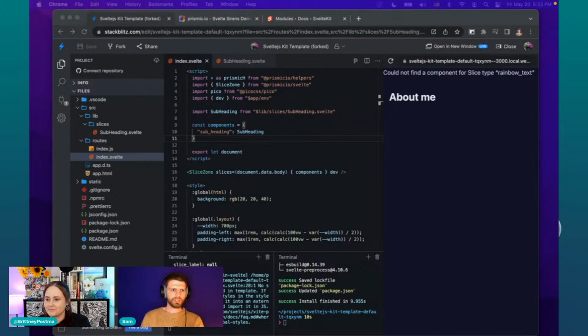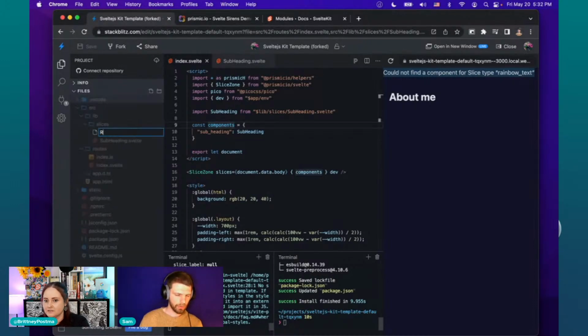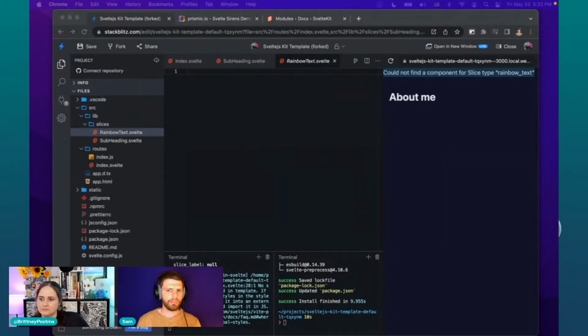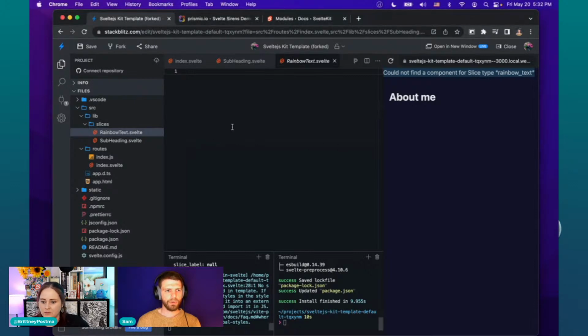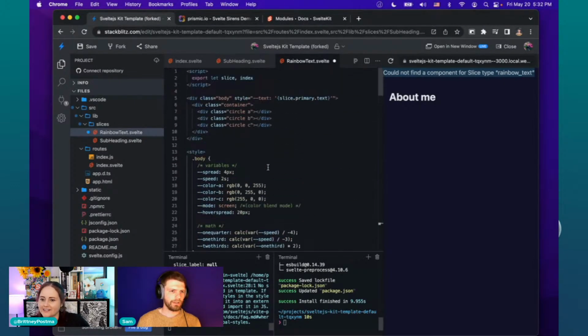So I'm actually just going to copy paste this component. Here we've got the warning again: could not find a component for slice type rainbow text. So all we have to do is create that component and import it. I'm just going to copy paste this component to save some time. You can see there's a lot of CSS.